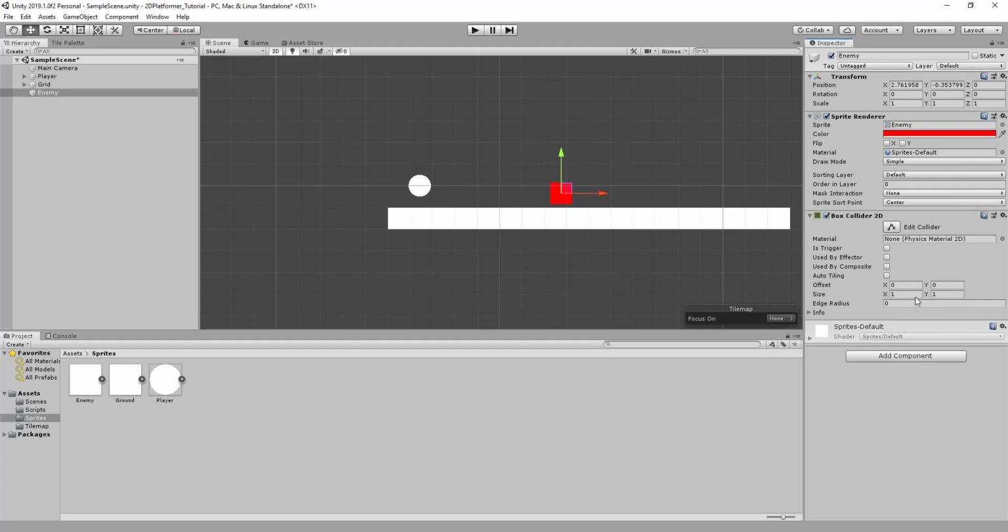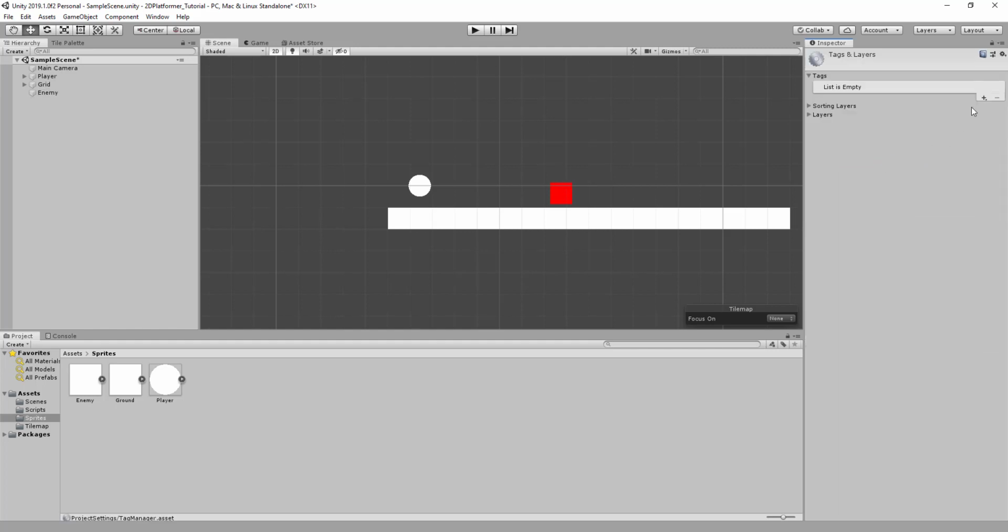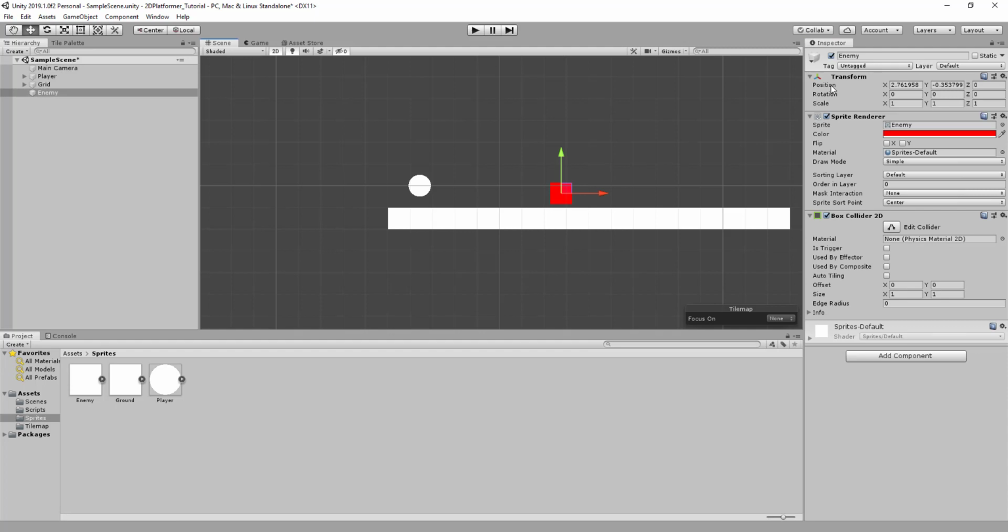We also want to tag the enemy so that when we collide with an object, we can check whether it's the enemy or something different. We go to Tag at the top, down to Add Tag, click the plus, and name the new tag enemy. Make sure to hit save, reselect your enemy, and then go to tag again to assign it.